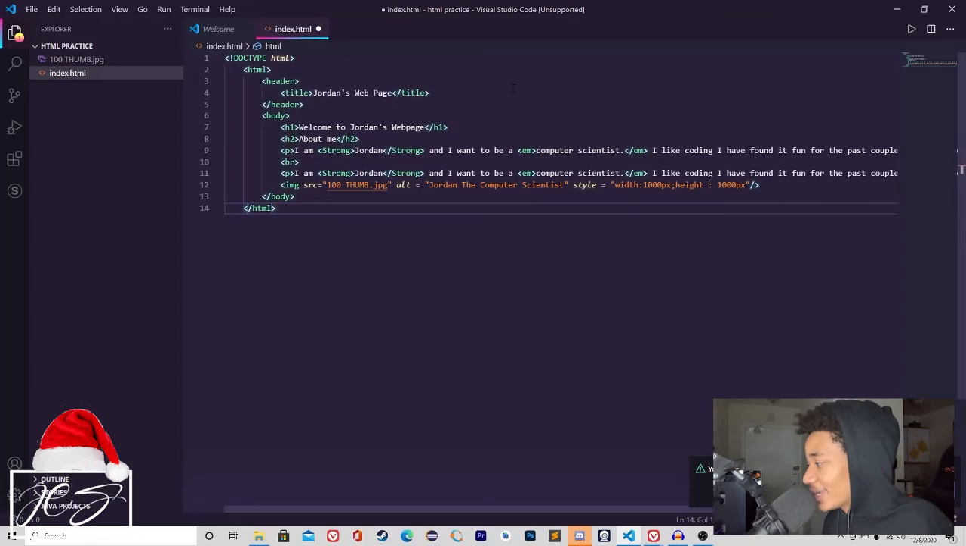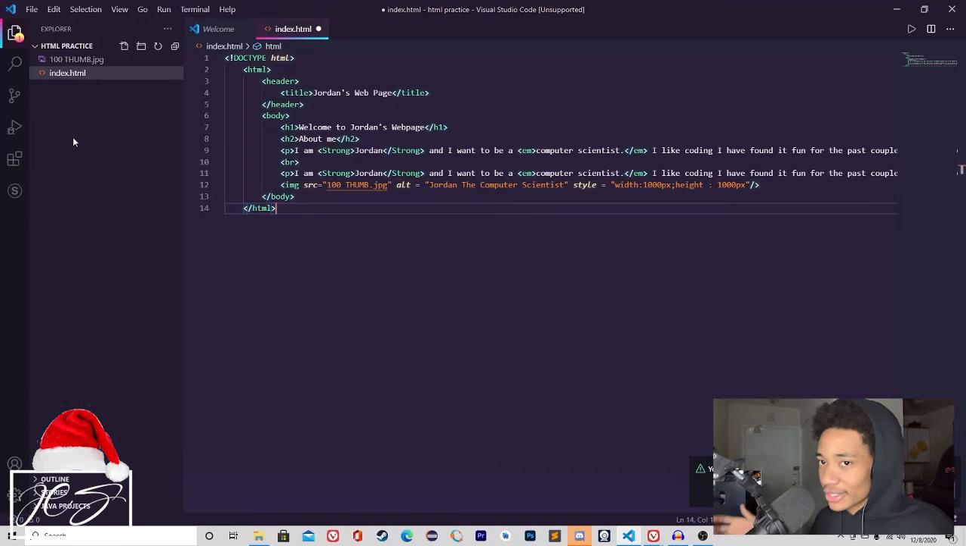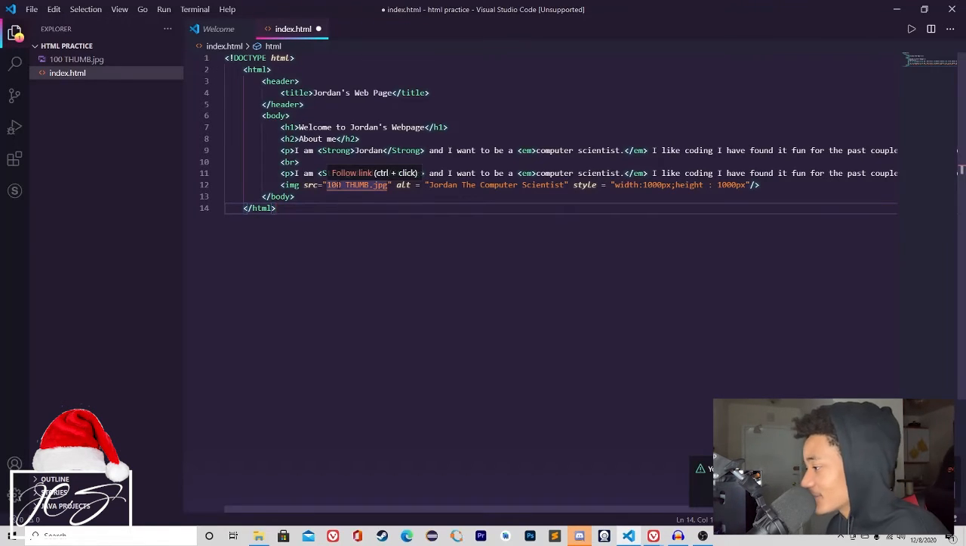Okay, next I want to add a picture. So the syntax for that is going to be angle bracket img image and then source. So what I do is I take the picture I want to use and I put it inside of the folder that I'm using to create my program, because I tried it the other way and it didn't work the first time, and I did it this way and it did work the first time. So this is the thumbnail to my last video, and then I have alt and then Jordan the computer scientist. This is basically like the name of your picture.